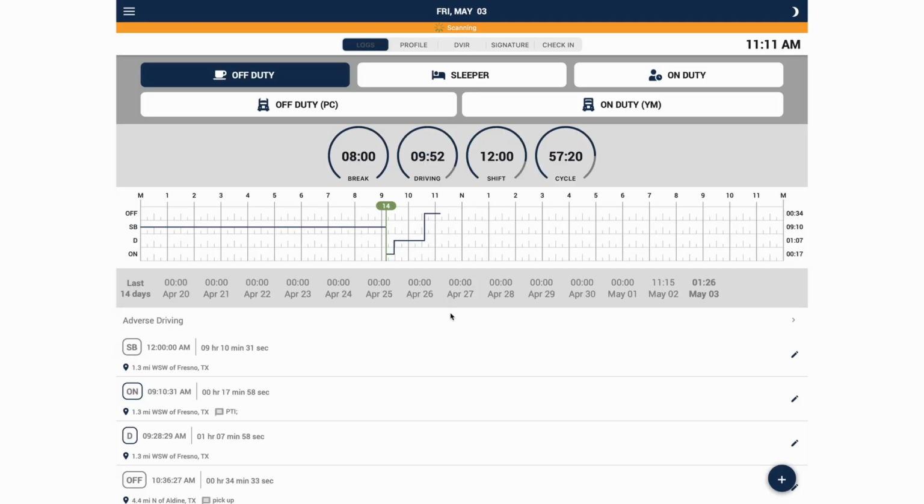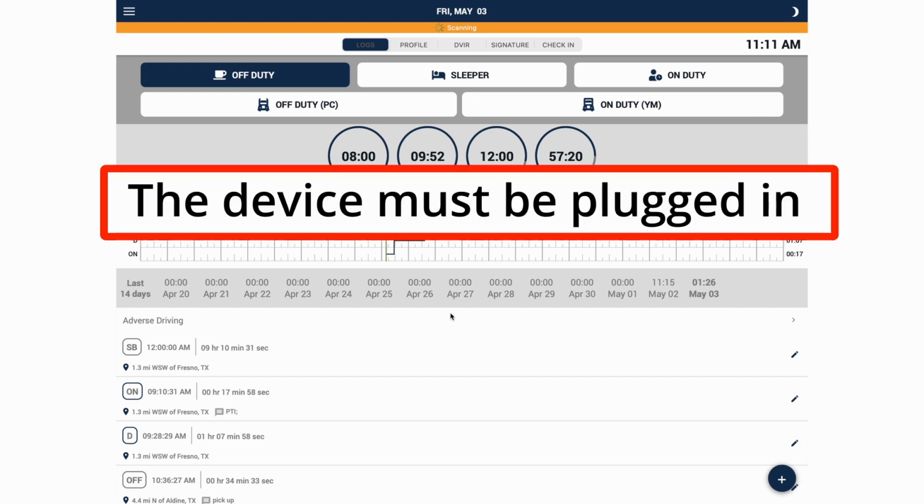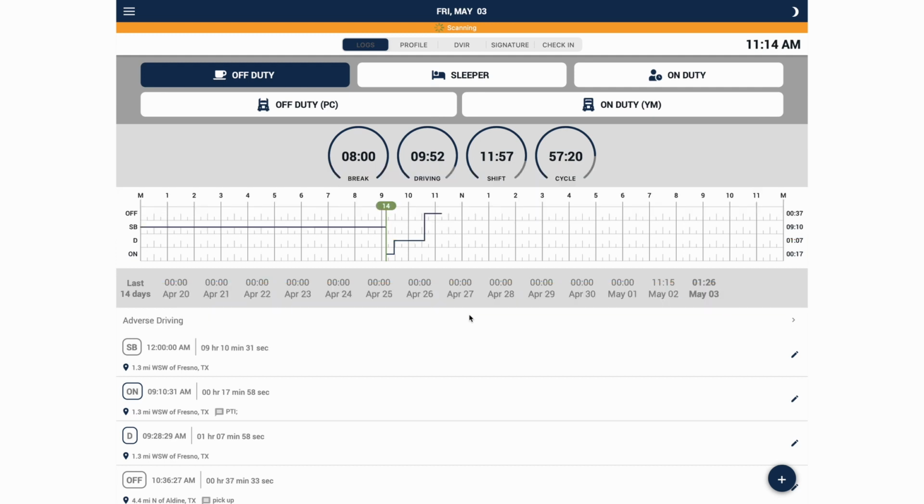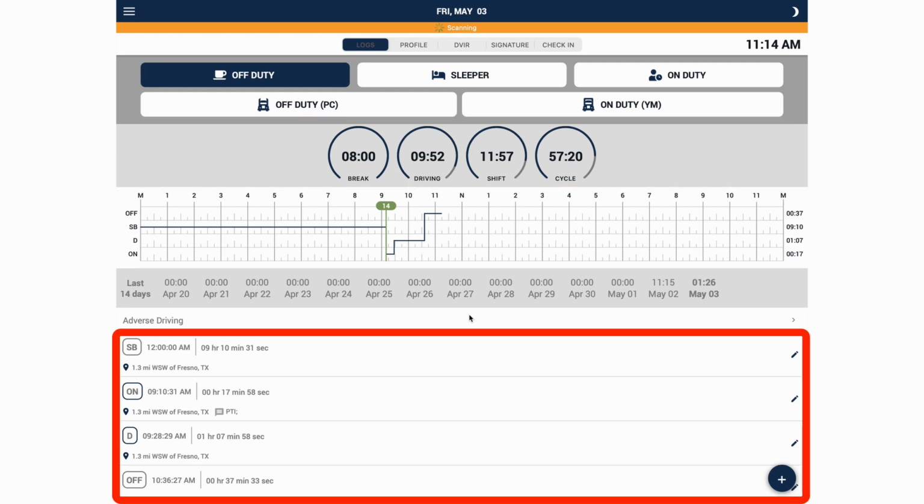If you have successfully submitted the previous steps and have the device plugged in and turned your engine on, your device should connect to the application automatically. On the main screen of the application, you will see your duty statuses, your timers, your grid, and previously done duty statuses of the day.